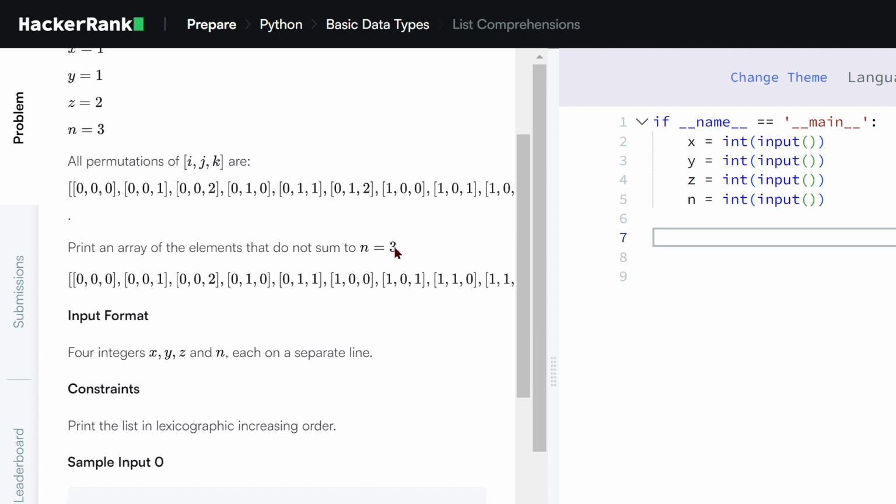How can we do this? So how can we see, inside the list we have a list. Inside the list we have one list.